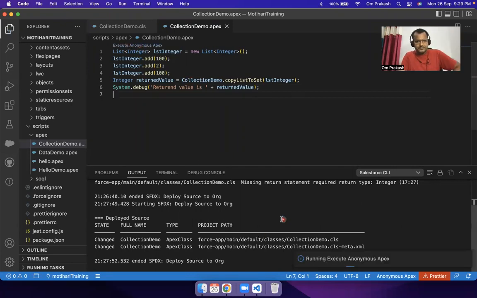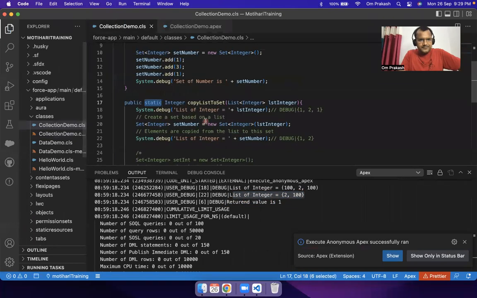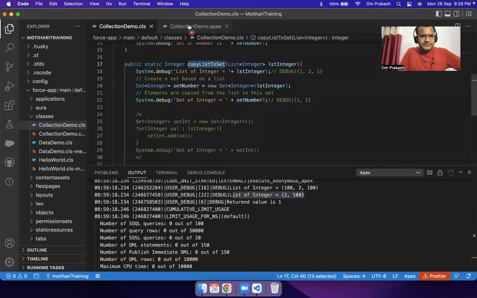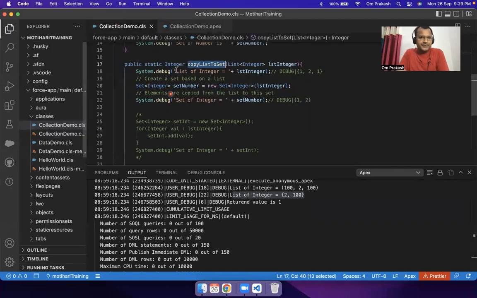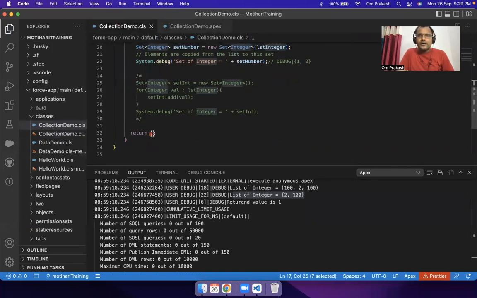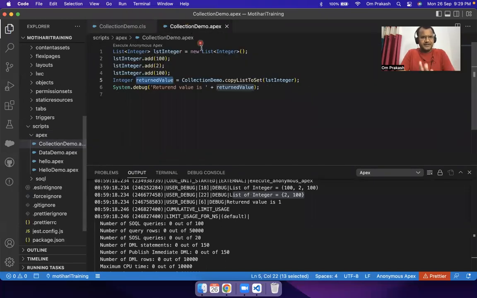Execute. Returned value is 1. List of integer 200. By the way, this should be set of integer. No worry, that's fine. But what I am telling you, I am calling copy list to set, and it is bringing the returned value integer 1. Okay, but now you know what is happening.